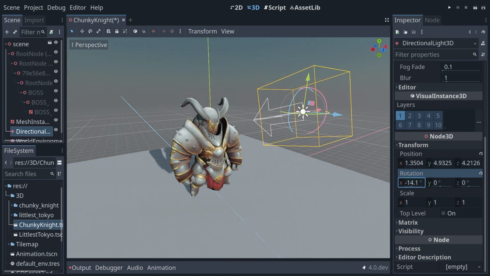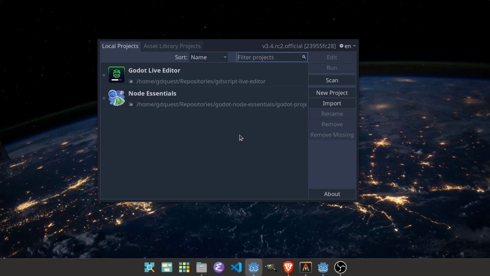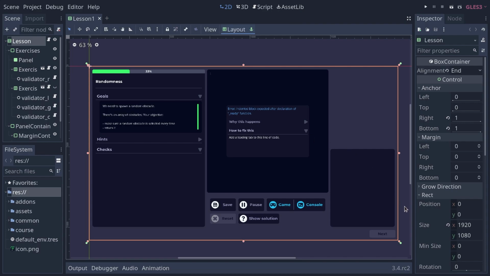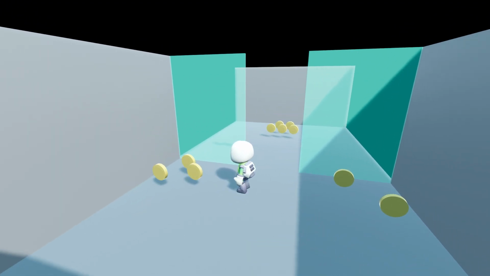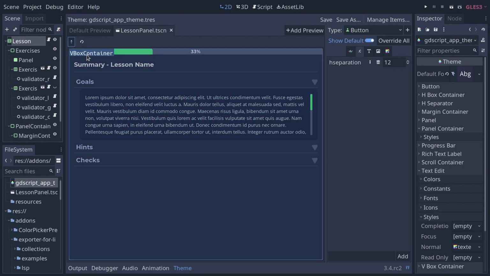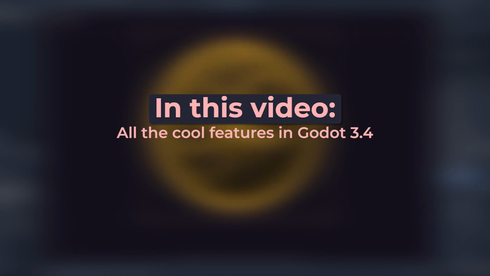You don't have to wait for Godot 4 to get great new features. Godot 3.4 is there with many quality of life improvements. Portal culling for efficient 3D optimization, a completely revamped UI theme editor, and more. Let's take a look at all the cool new features in Godot 3.4.